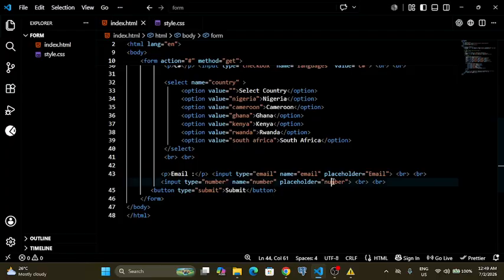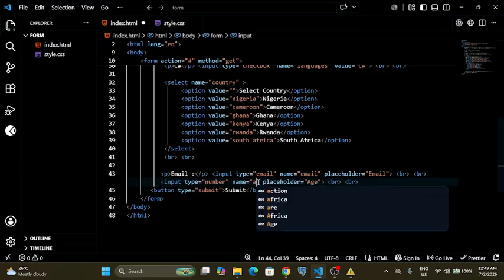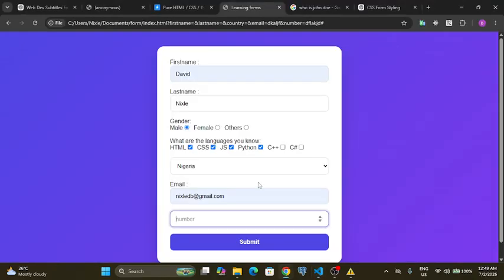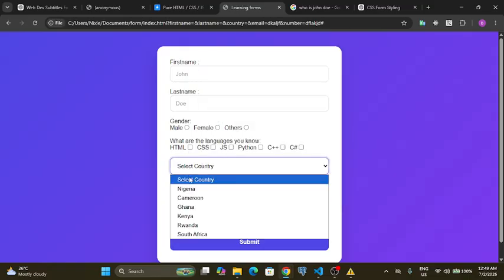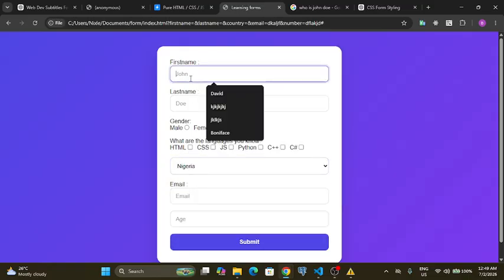So the placeholder is H, and the name is going to be H. And you can save, go back, refresh, and it has changed to H, right? And let's select Nigeria back, David. All right.